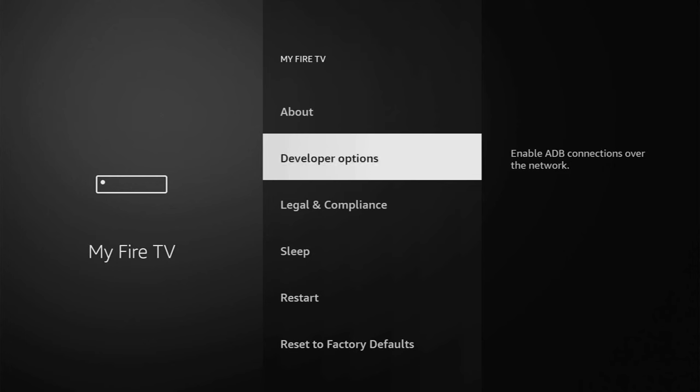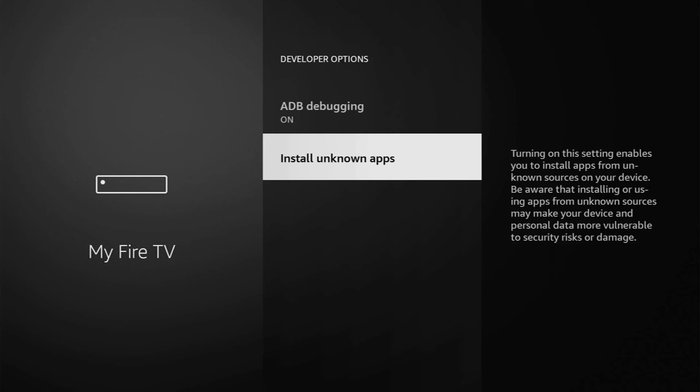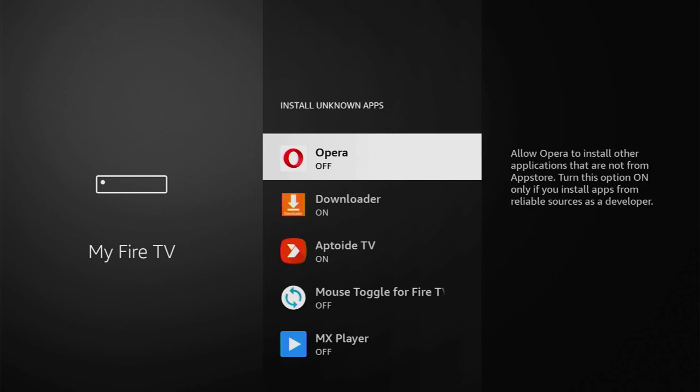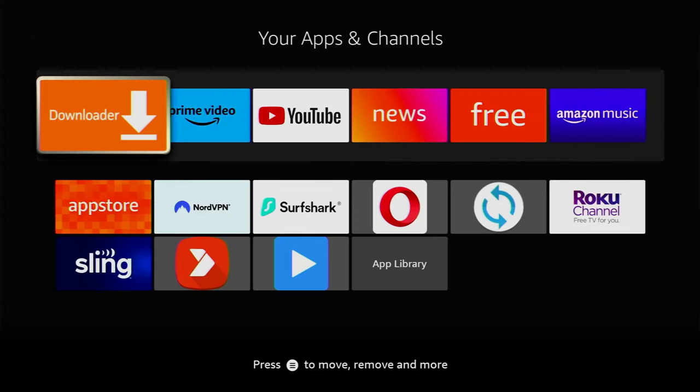Let's open them. Make sure to enable ADB debugging here, then go to Install Unknown Apps and turn that option on for the Downloader. What it does is it allows you to install other applications from the internet and not only from the limited Amazon App Store. And that's exactly what we're going to do right now. Let's go to the list of your applications and here you'll find the Downloader, which we just set up.